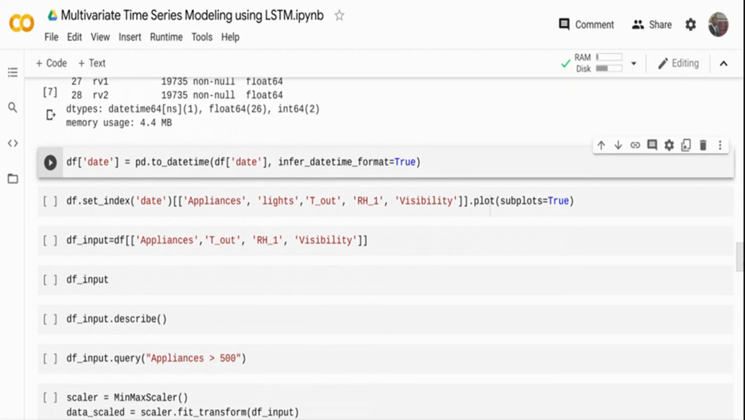Right now, I'm going to quickly generate plots of specific columns. I'm not going to use all the columns.